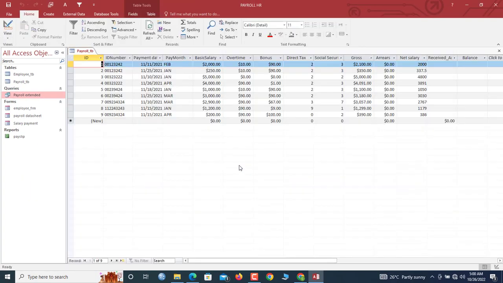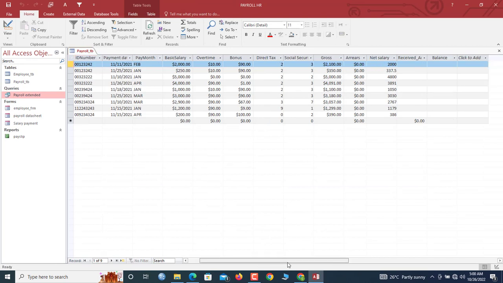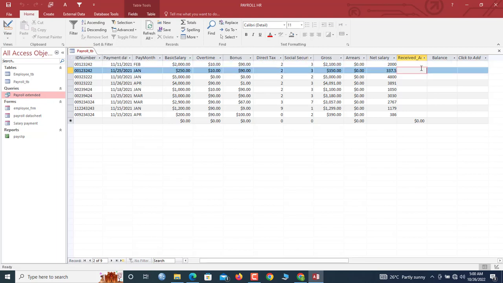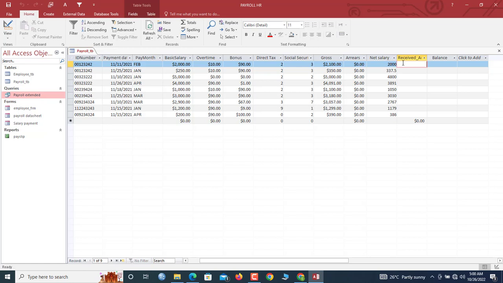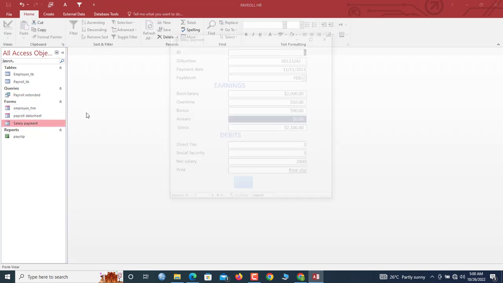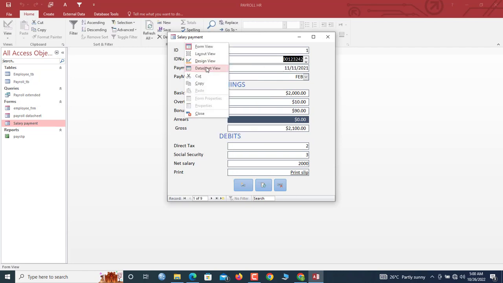Okay, so now let us see what we have here. You could see that the received amount here too has not been updated, so it is still the same here, because for the previous salaries that we've entered, we've not updated the received amounts. Okay, so now what we'll do is we are going to add this received amount to the payment form. So we go to salary payments.